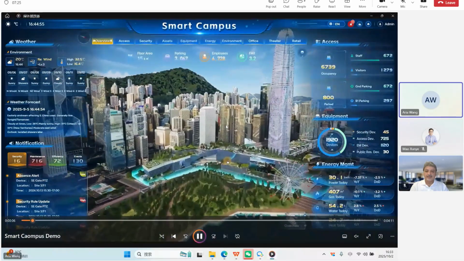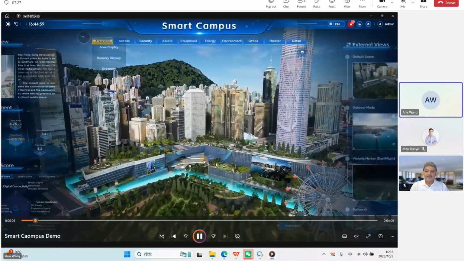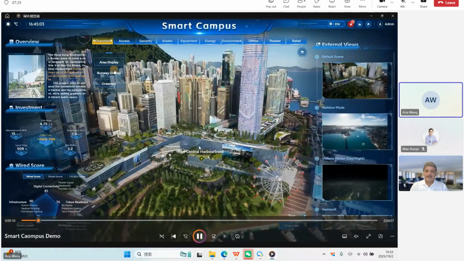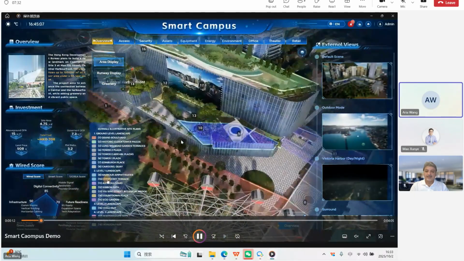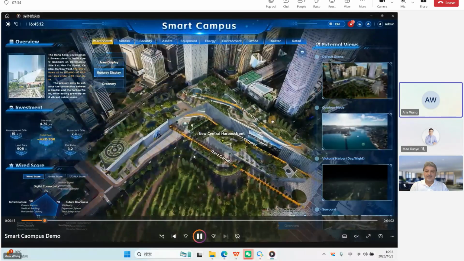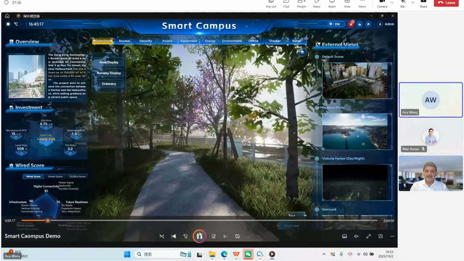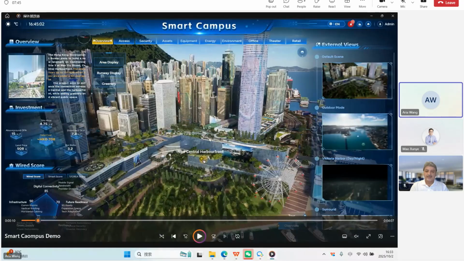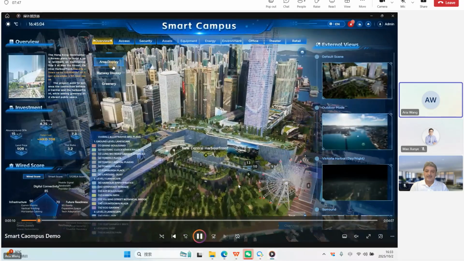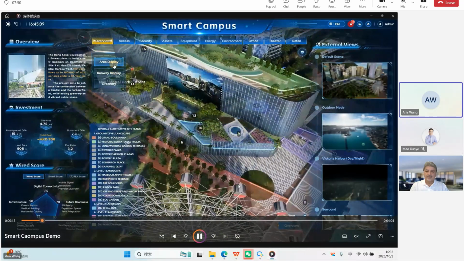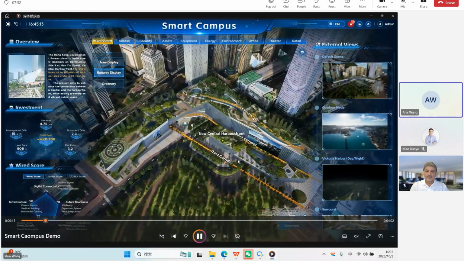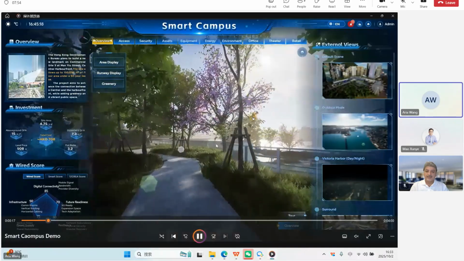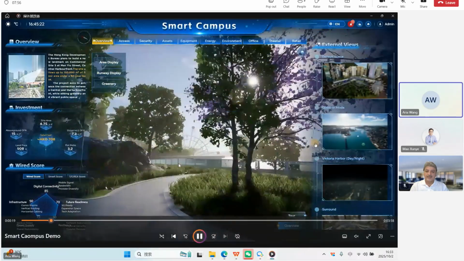So here we have the overview of the whole city, and we have the BIM of this smart campus, as well as the related road. And because we have the BIM here, we can see the detail of each floor and the corridor. Here, if we click one corridor, we can get the immersive experience.